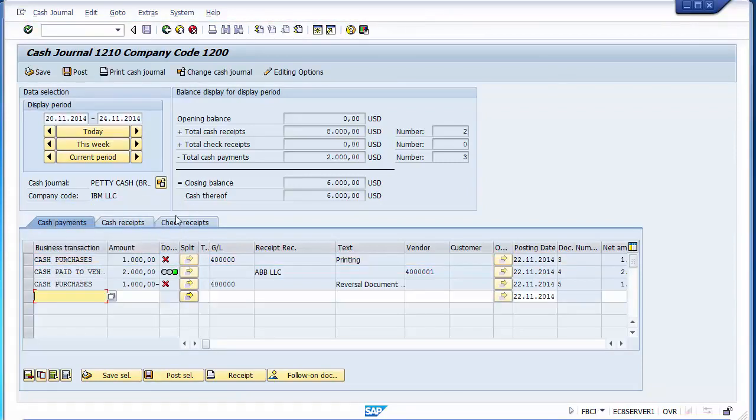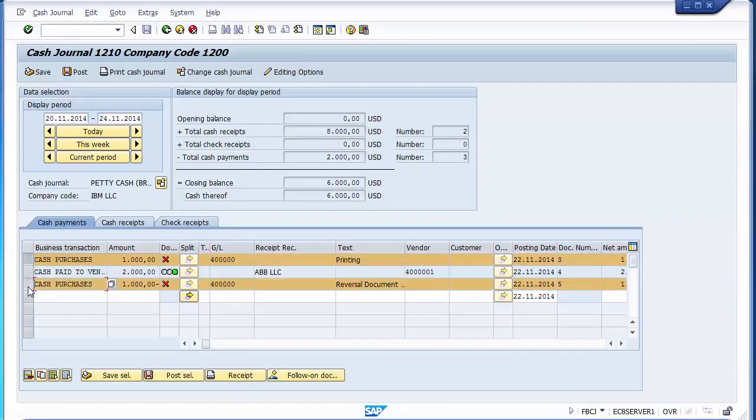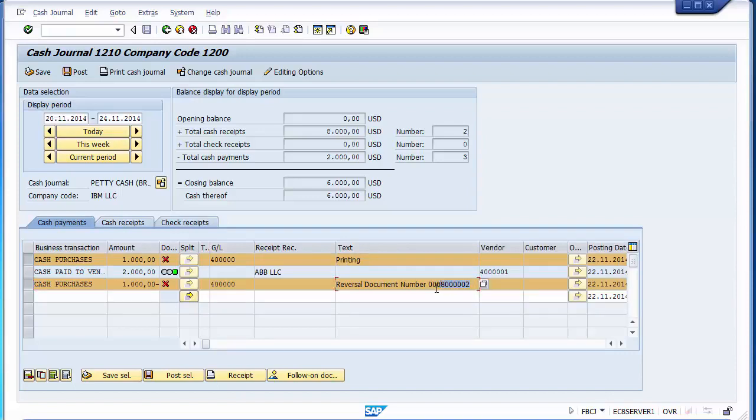So it's in the process of reversing the document. As of now, you can see that the document has been reversed. There is a text written, and the reversal document number is also mentioned to you, that is 800222222. And now from green it has moved to a cross, that is, entry reversed. When you see this, the balance has updated over here as well, from 5,000 as a closing balance it moved to 6,000. So this is how your reversals can be done from this particular screen.